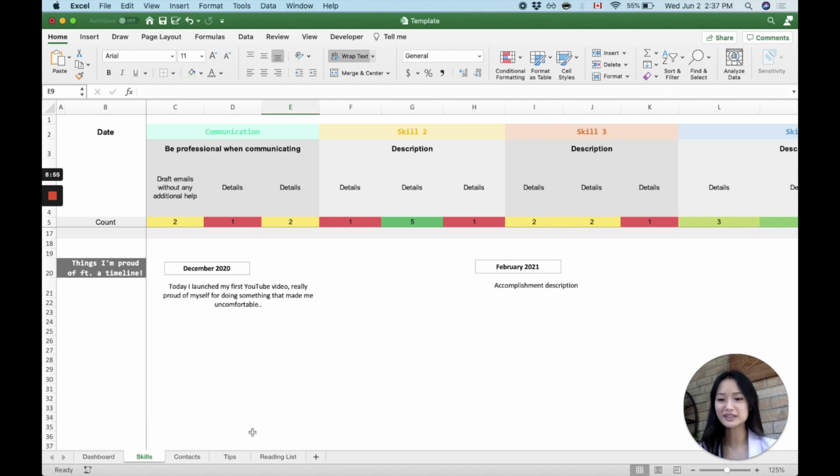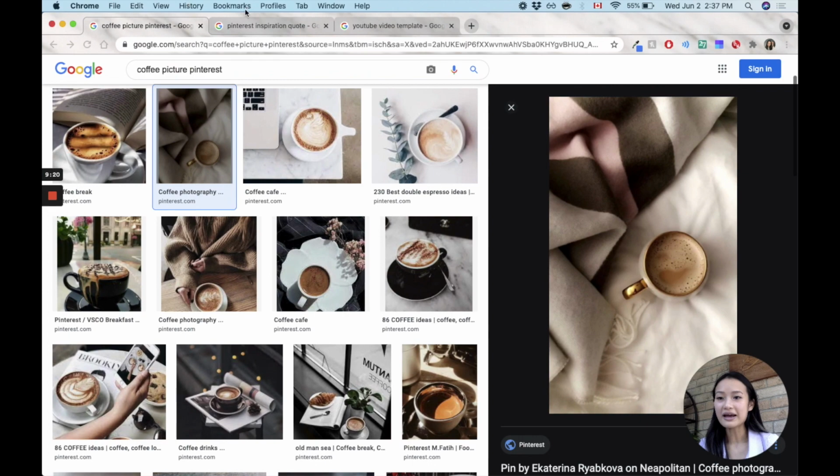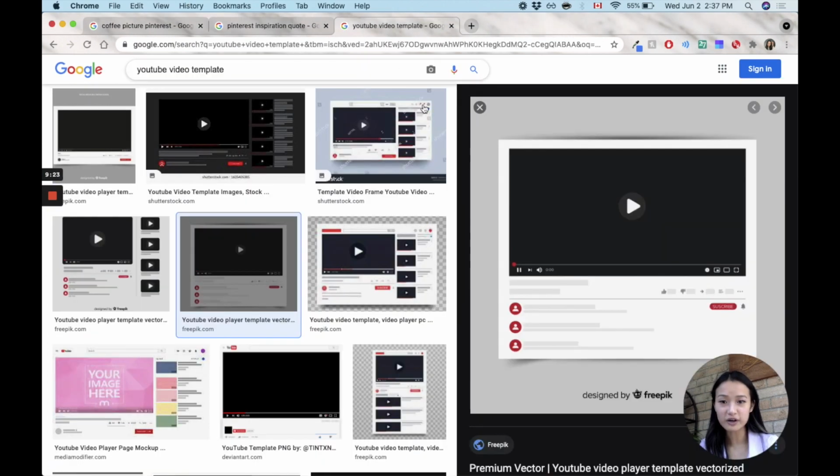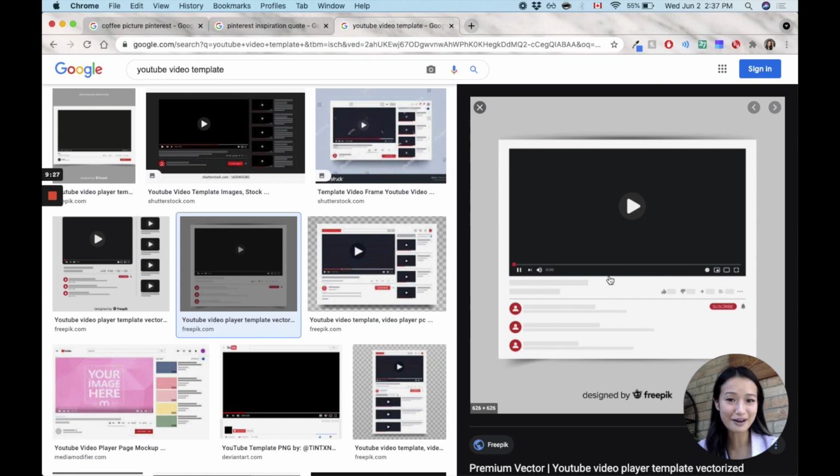At the bottom of this tab, I also put a fun little thing. You can also include this as a separate sheet if you want, but this is kind of like a timeline that I wanted to include to celebrate myself and my own accomplishments. So for example, I don't think this is accurate, but let's say in December 2020, I launched my first YouTube video, really proud of myself for doing something that made me uncomfortable. I could do a short and sweet description of what that task was. And then you can also screenshot whatever that task was. So just pretend this is a thumbnail of one of my videos.